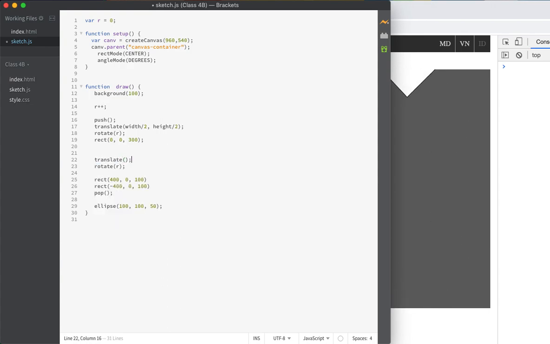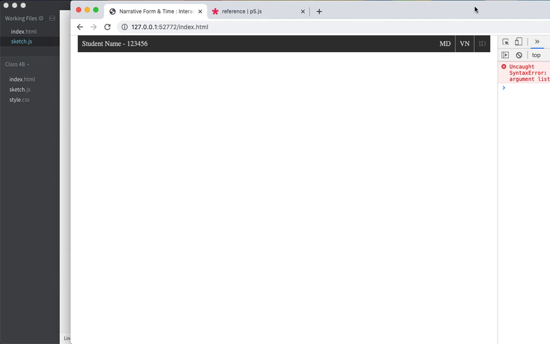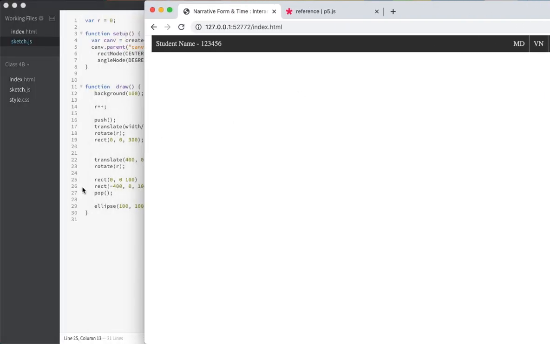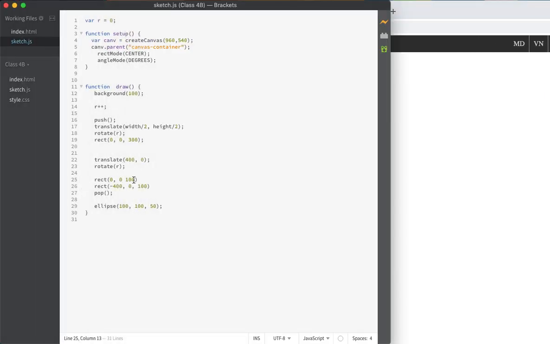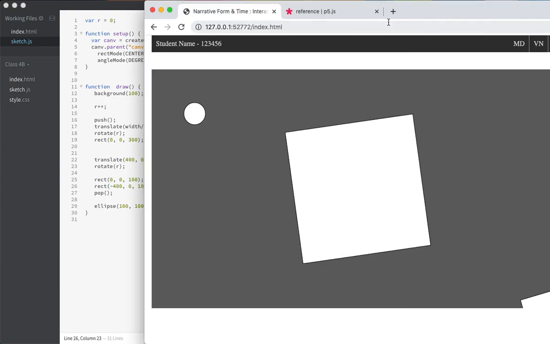This might get weird if I don't put push and pop in, but let's try it without it and see what weird stuff happens. I'm going to translate to the rectangle on the right, and then this will be at the new origin. Let's see how that looks. Missing a bracket. I've missed a comma actually, and it's told me I'm missing a bracket. Also missing some semicolons.